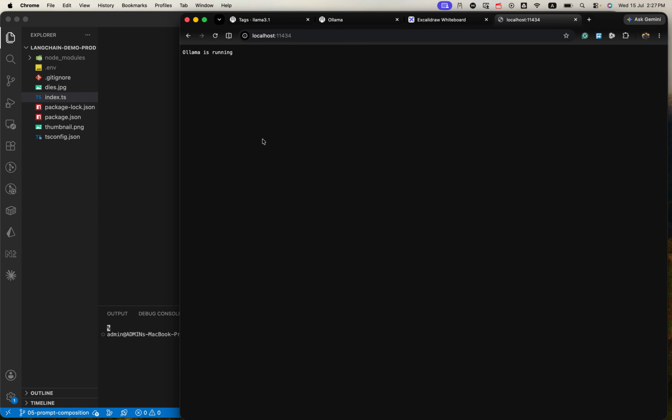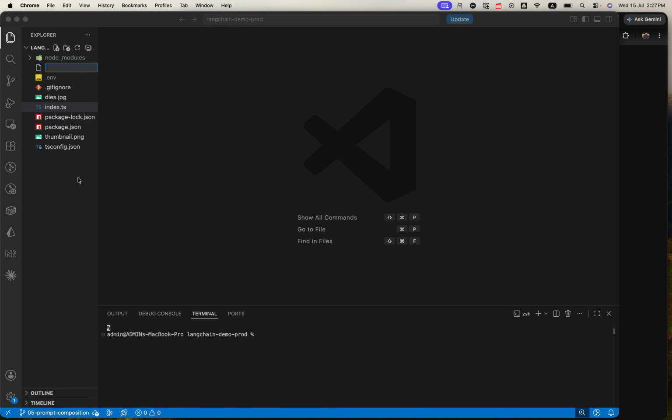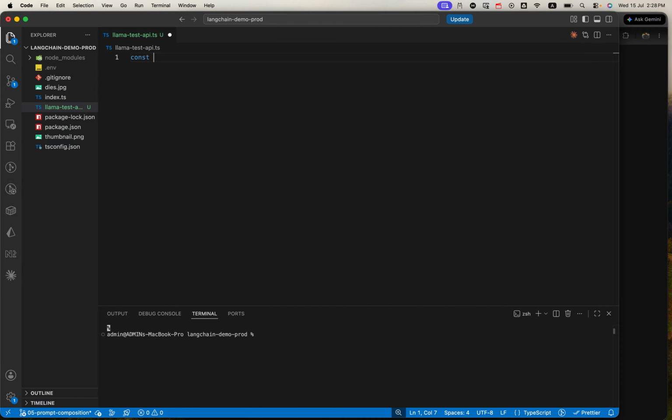Let's understand how the Ollama local API works. If you go to localhost:11434, you should see Ollama is running. But we can also send API requests from our Node.js application. Let's say I'm gonna create a new file. I'll call it ollama-test/api.ts. So we need to send the API request.